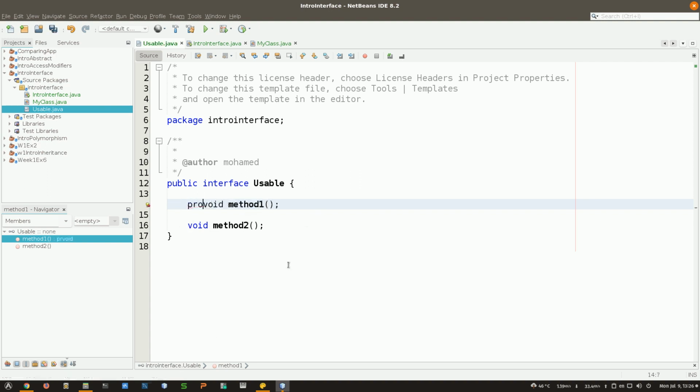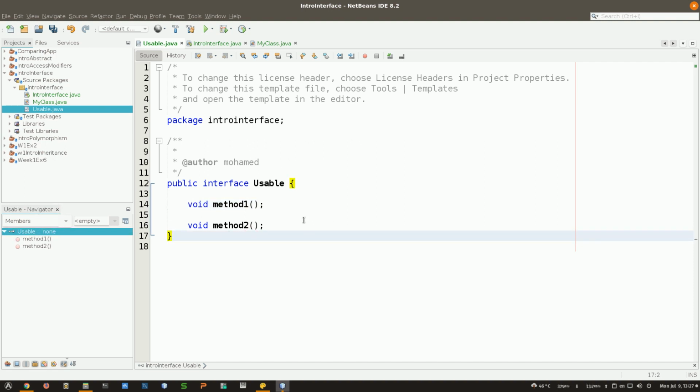Now, can you do something like protected? No, because the protected modifier is not allowed. The only thing that is allowed inside of an interface is that the method should be a public abstract method. So there are no other options. All your methods here are public. So if you want to type it, that's fine, you can type it, but you don't really need it.